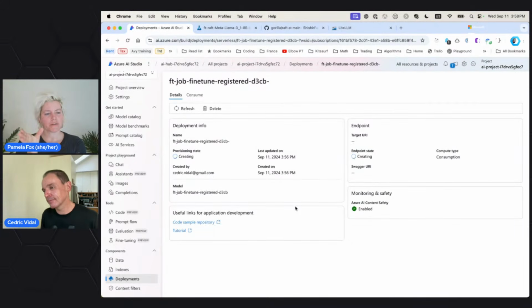Okay, and then another question. We have that generation step. Once we've done that generation step, we can, in theory, use that generated data for multiple fine-tuning models, right? Like, if we wanted to try fine-tuning 7B, 70B, etc.